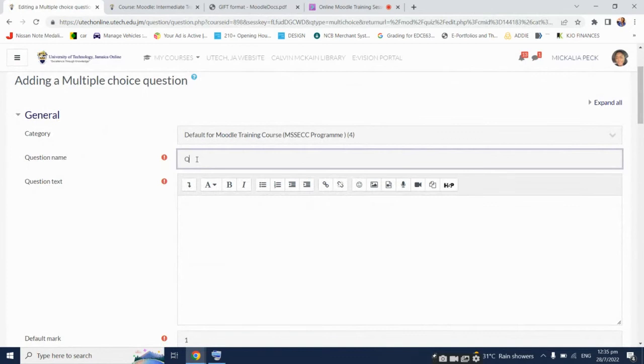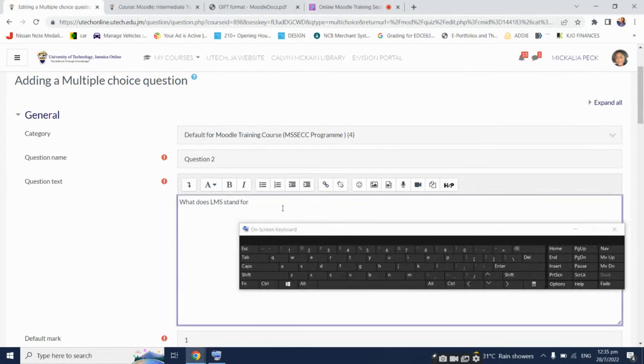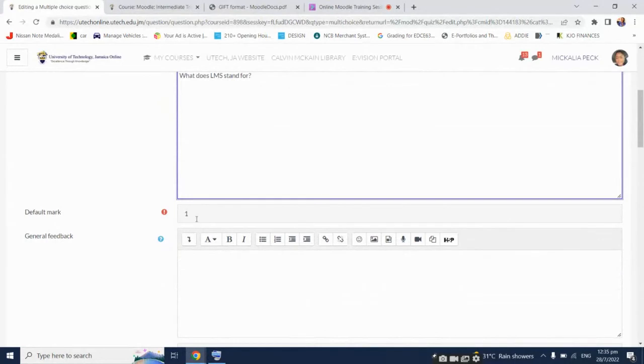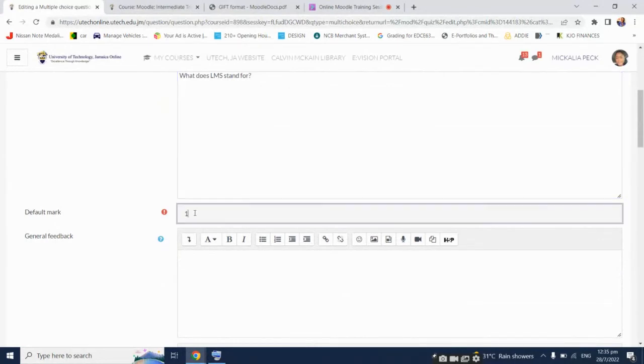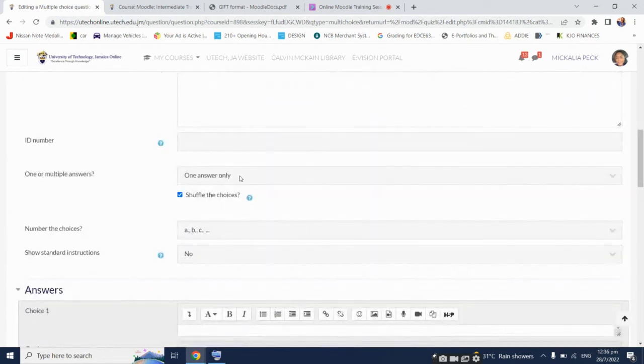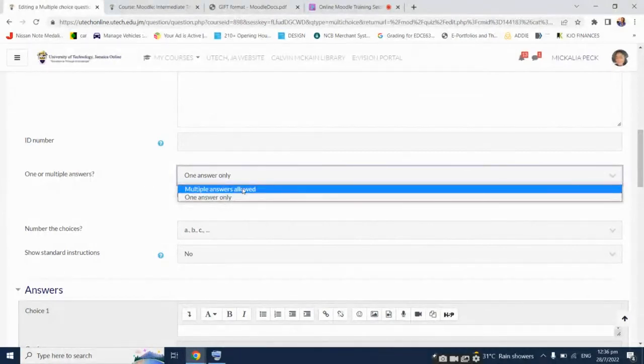All right, and we're going to call this one question 2. In the question text box, we're going to enter what does LMS stand for. Now we're going to scroll down. Default mark for these types of questions, you can see the system has 1. All right, you can enter general feedback here. Do you want this to be a question that accepts one correct answer only or multiple correct answers?